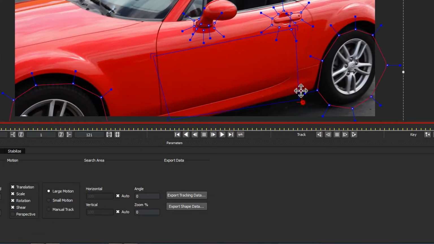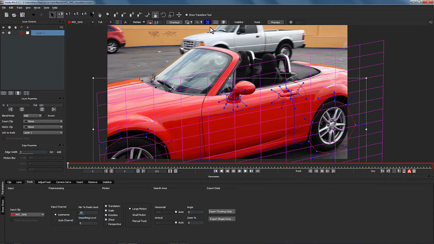Now, the other thing I'm going to do is come in here and align the surface tool to the side of the car. I'm doing this so that as we track, I can turn my grid tool on and I can visualize what the track is doing without having to watch the splines and make my best guess.